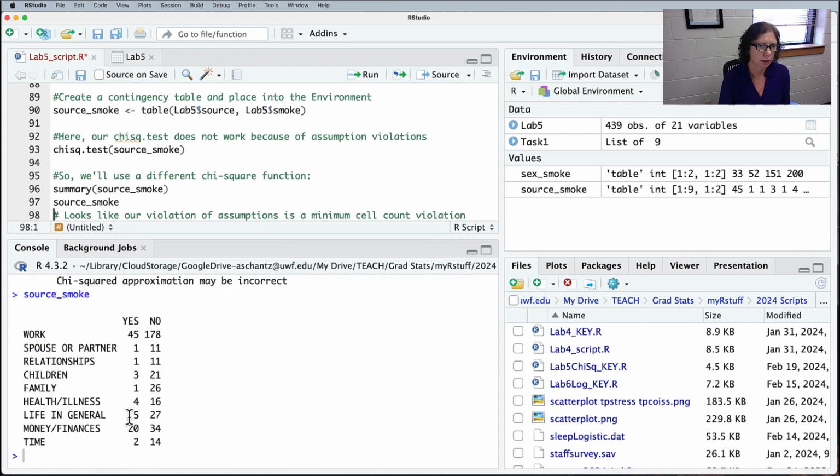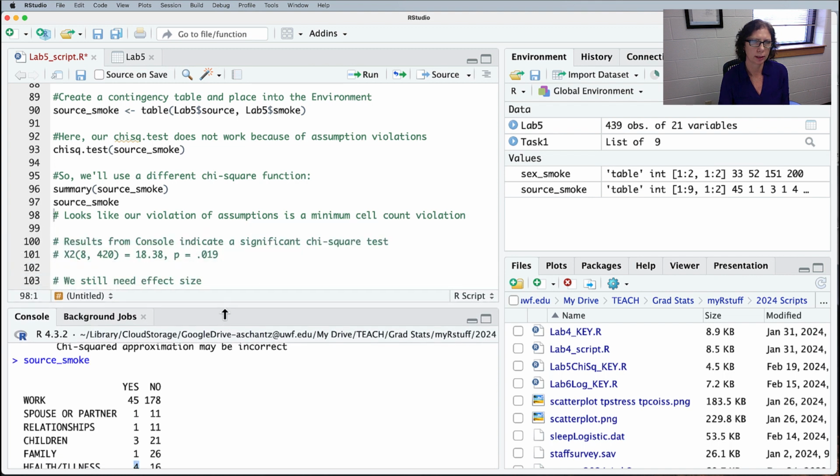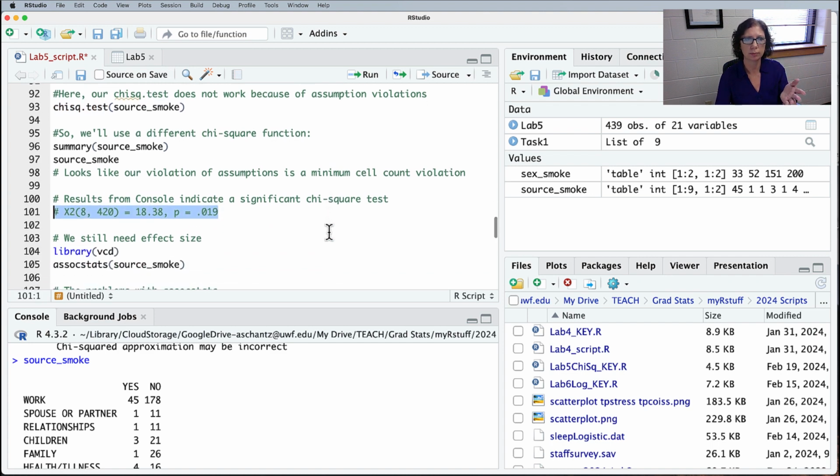Alrighty. So here, it seems like we don't have very many people in the yes cells, right? There's not even 5 in a lot of those. So that's probably what's making the chi-square be difficult to run here with the regular chi-square test. So we got the information, but we're also going to need to pay attention to that and indicate that our cells are not at 5 or greater.